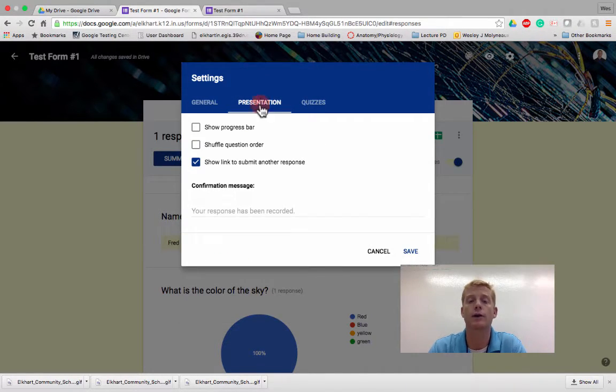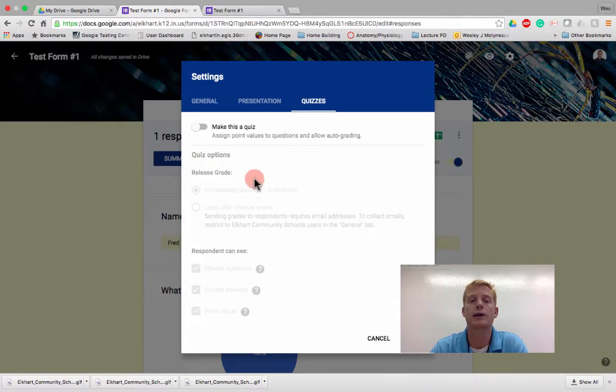In terms of what it looks like while you're taking the form, you can have a progress bar at the bottom. If you have 10 or 12 questions, it's sometimes nice for the person taking the form to know how far along they are. You could shuffle the question order for the multiple choices, and you could either allow or not allow somebody to submit another response. And lastly, you could write your own confirmation message. It could say, thanks for taking my form, I really appreciate it, and then sign your name, so I could have a more personalized response. Google Forms also now does quizzes, where you can have answers be correct or incorrect. That'll be covered in a different tutorial video.